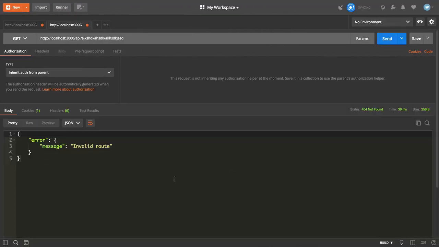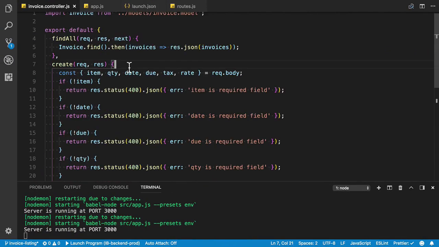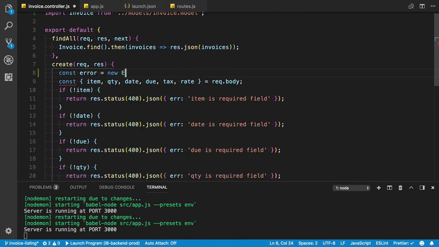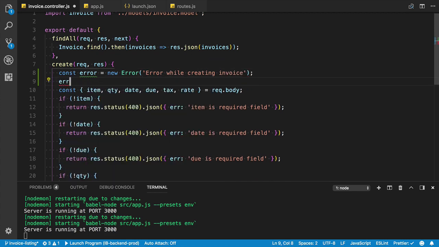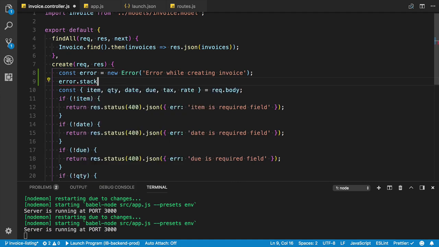I'm going to send the request. Boom, you can see that invalid route, 404 status code. Let me show you another demo. Let's create an error, new error, error while creating invoice. I'm going to set the status to, let's say, 401.